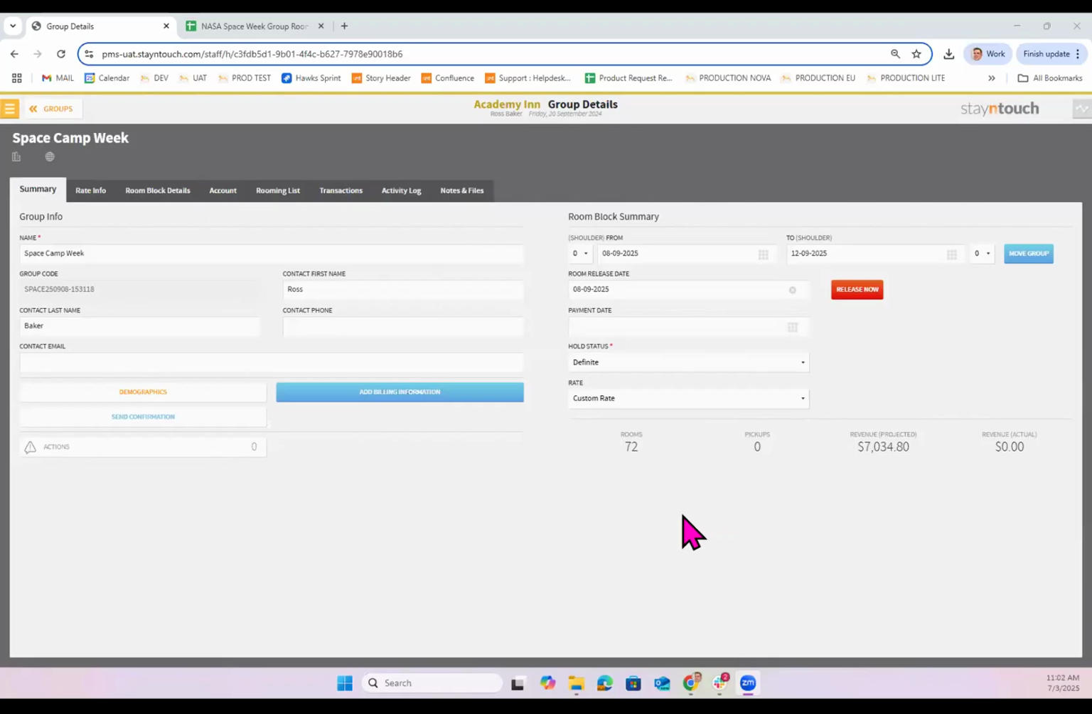Some of you may already have the new custom group rates and restrictions activated, so some of these screens may already look familiar to you. If not, feel free to reach out to support, and they can be more than happy to activate our new rates and restrictions for custom group rates for your property.